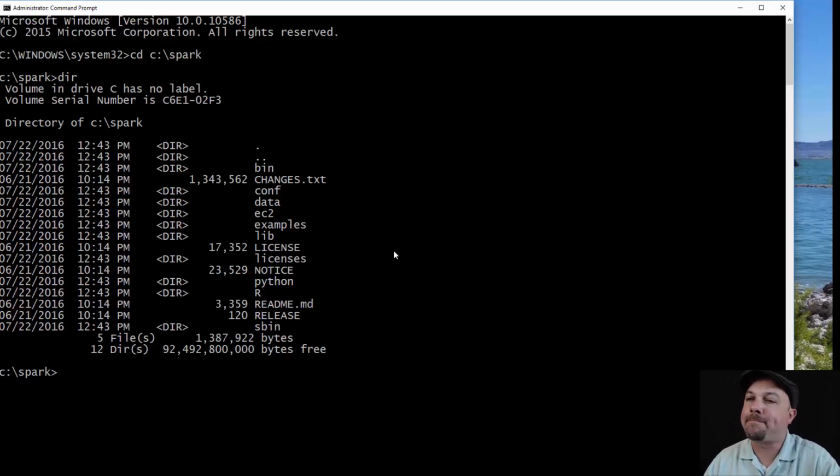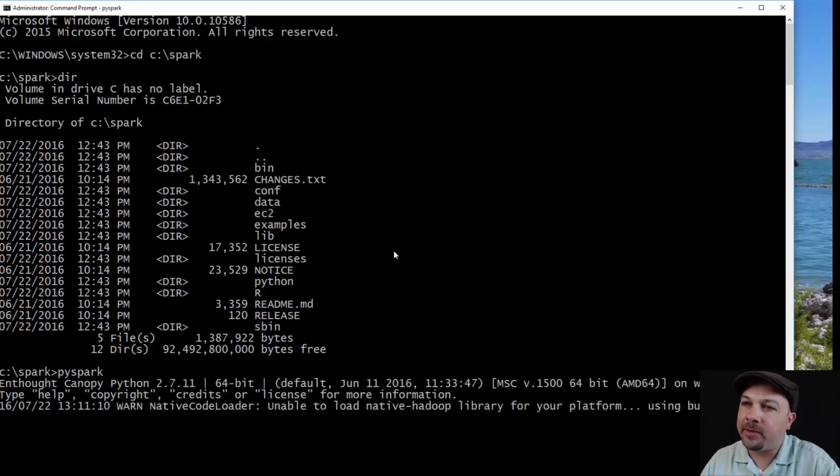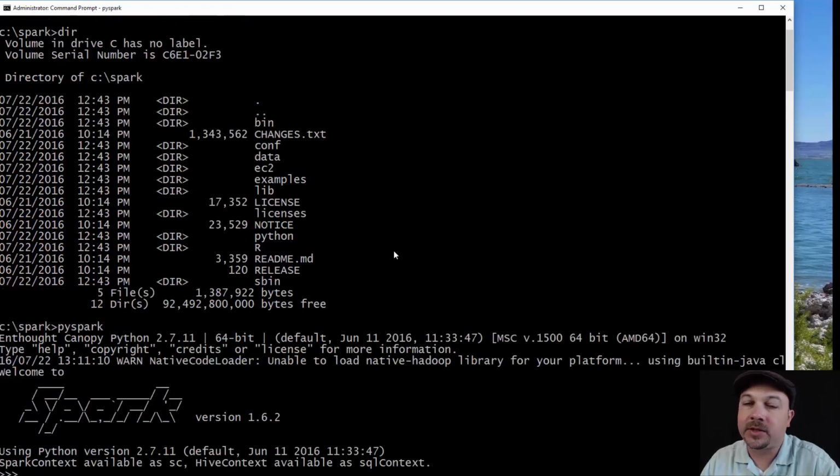in that file. All right, so all we're going to do is type in PySpark, just like that. And when I hit that, it should launch my Python environment through Canopy, and then launch Spark itself, just like that. Woo! Check it out, we're running Spark interactively.